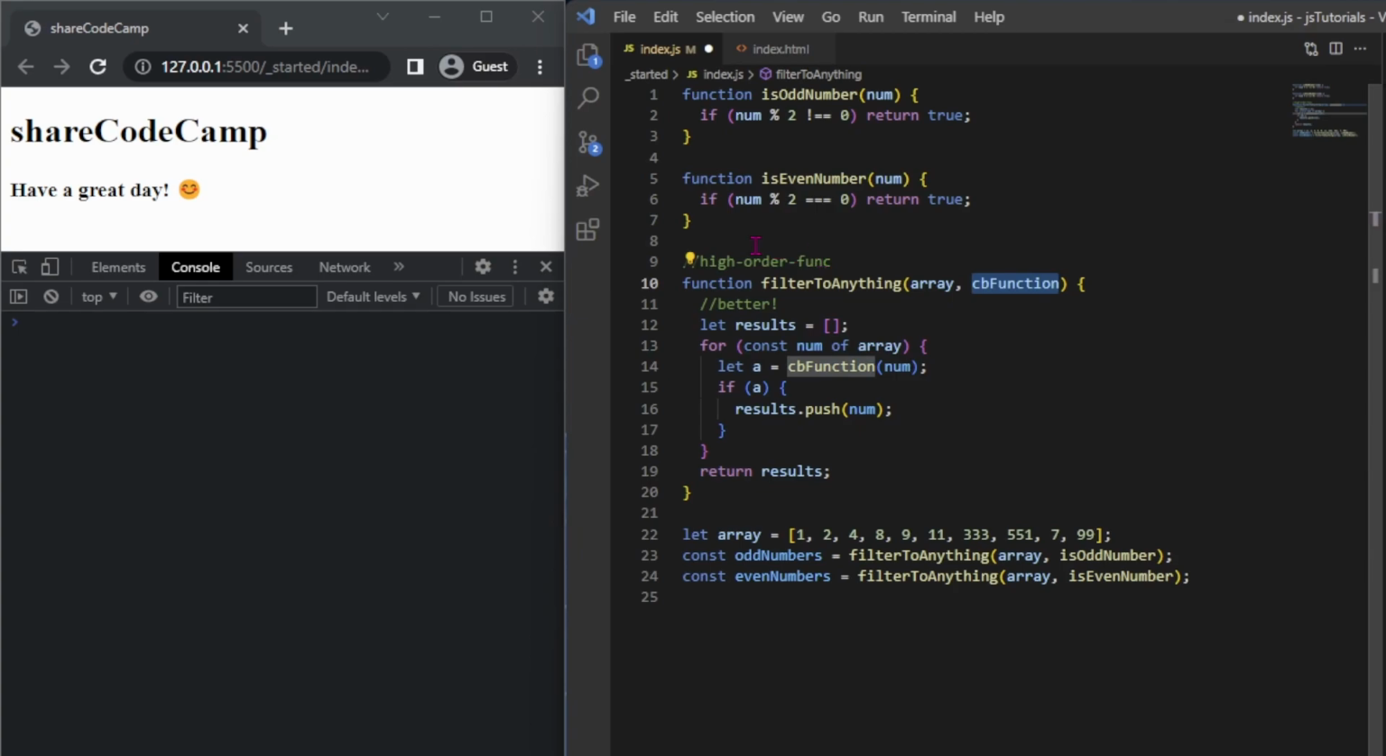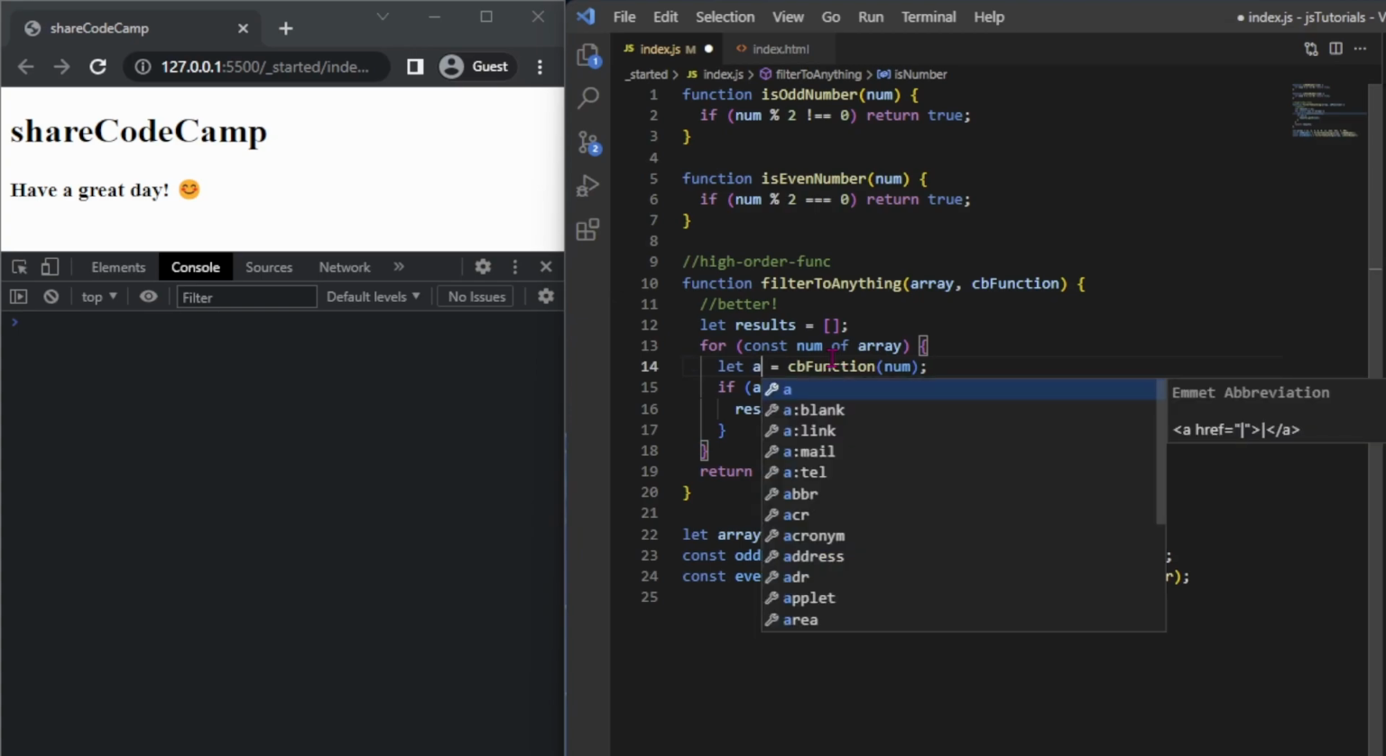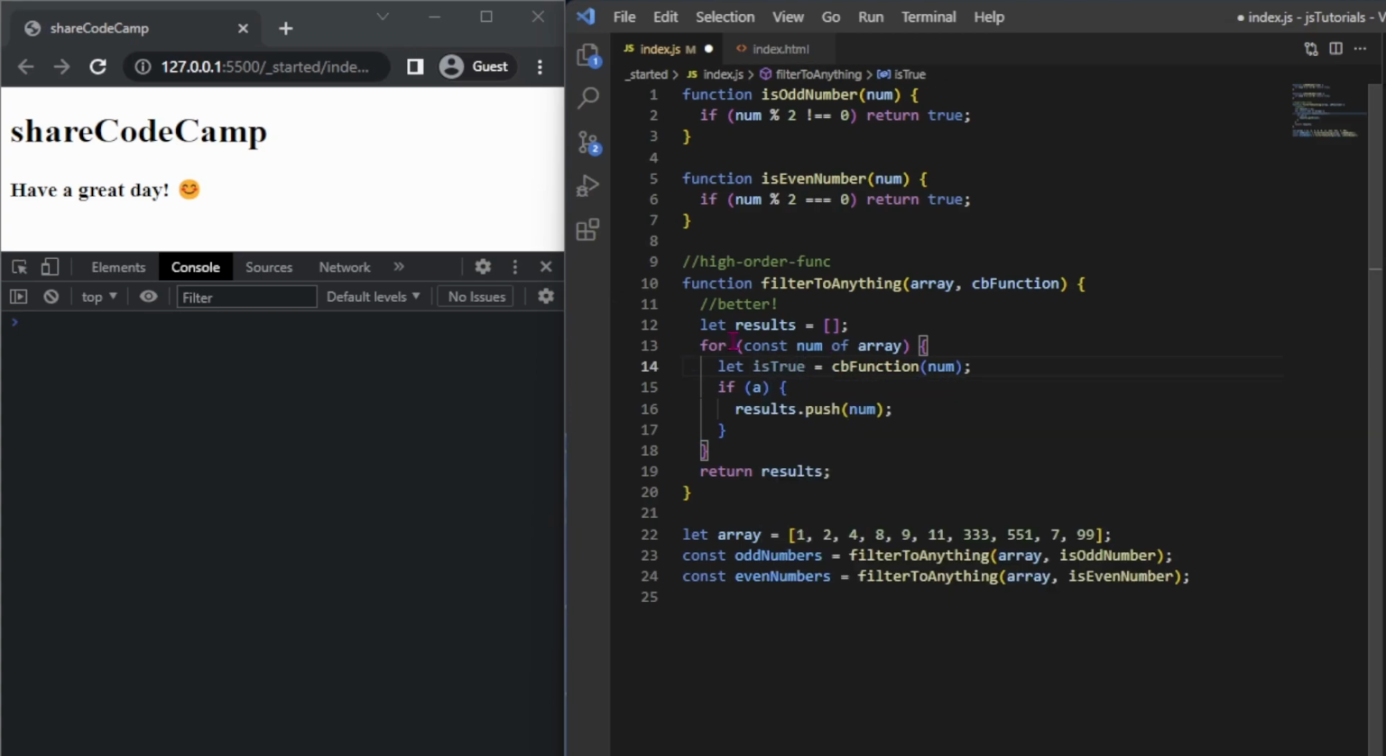And these callbacks are these two, depending on which one we pass in. So let's assume we pass this one in, and this is a function which takes a number, and this is why we pass the number inside. What it checks is whether this is odd or not. So if it's odd, it's going to return true. And this is why you can say isTrue or isNumber, whatever you want. Let's say A, or just isTrue, to make it more clear.